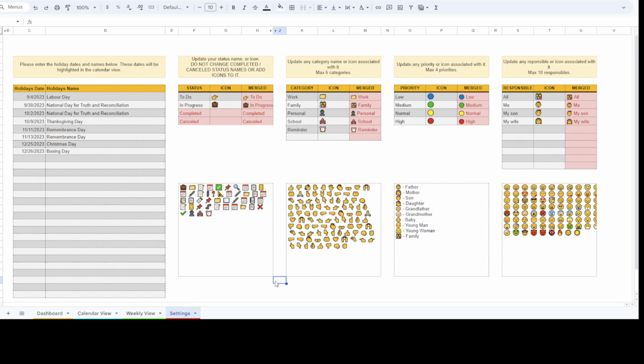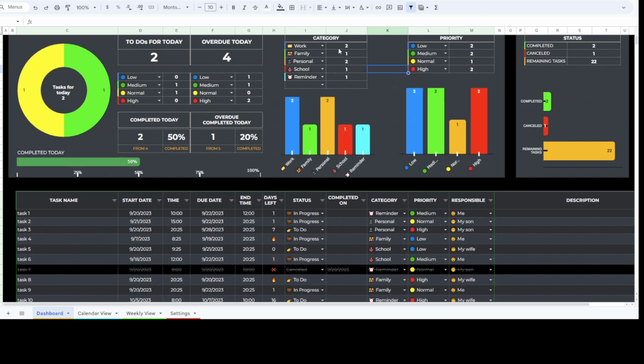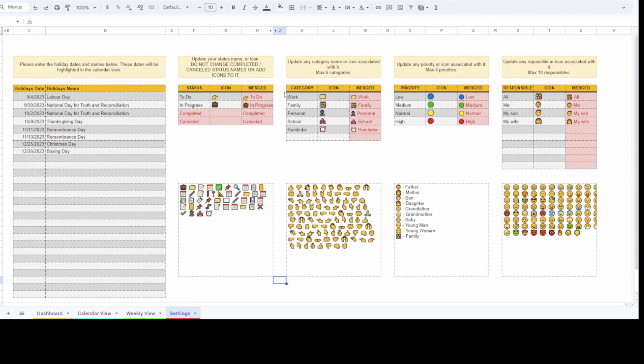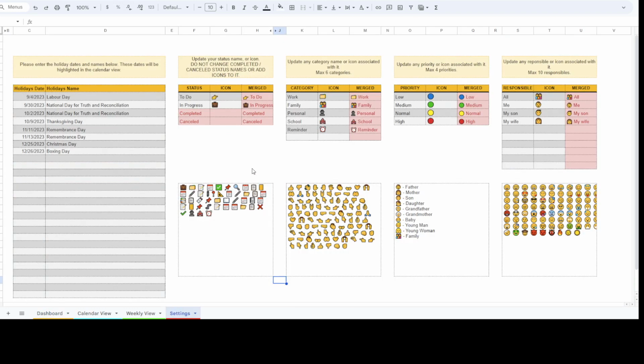So that's why I recommend you, before starting to record tasks, to play around with status names, category, priority, or responsible names, to assign the icons you wish, and after that start to add any tasks you would like. Because if you do this after a while, you'll have to update the lists from here. Okay, that would be all for the settings.